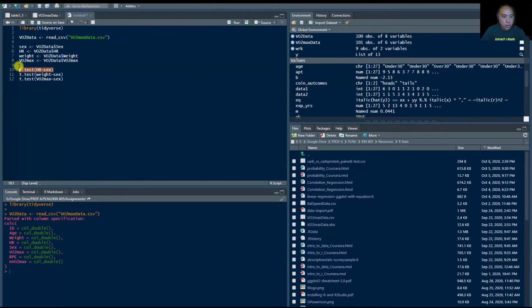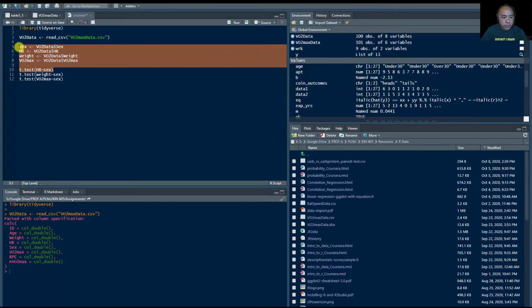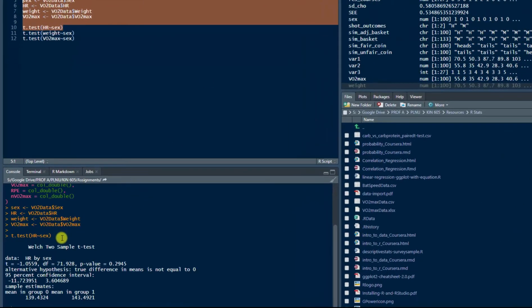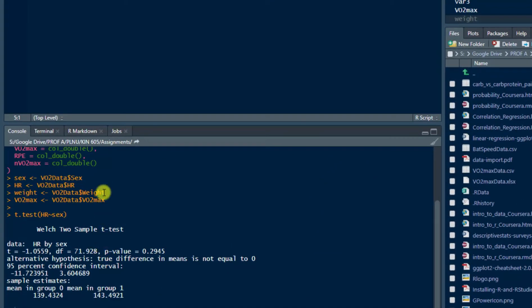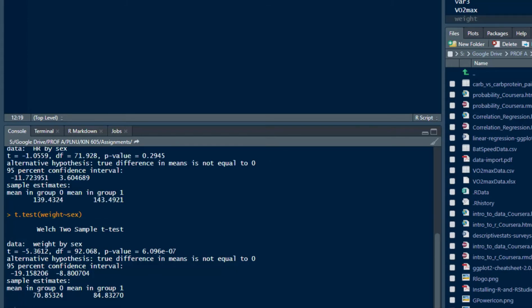I'm going to include the code from lines 5 to 10, because first I want to assign those variables, and then I'm going to run the first t-test. So I'm going to hit run, and these are the results for the heart rate. I'm going to run each one of these and then go back into PowerPoint and explain how we interpret the results. So this is a t-test for weight, and then the t-test for VO2 max.